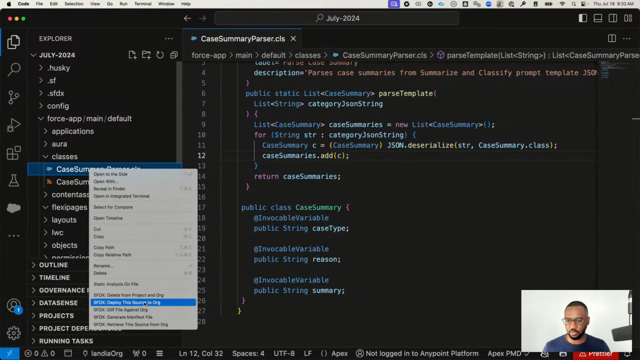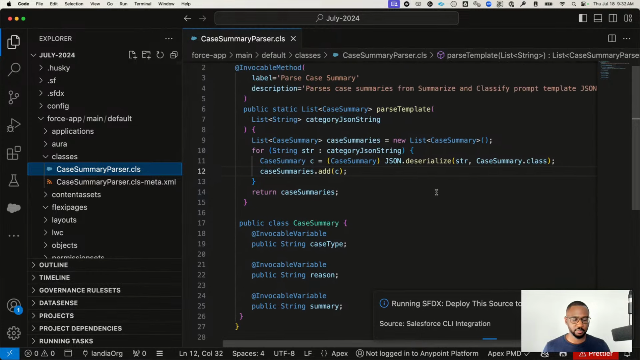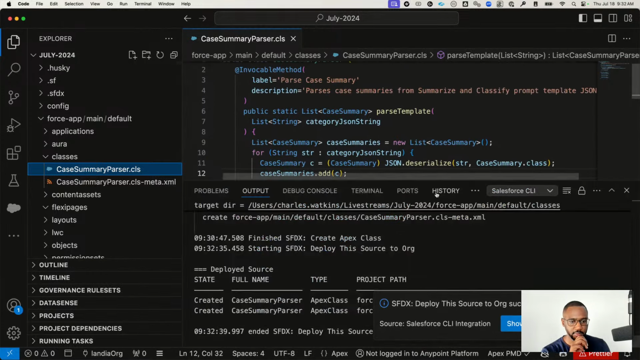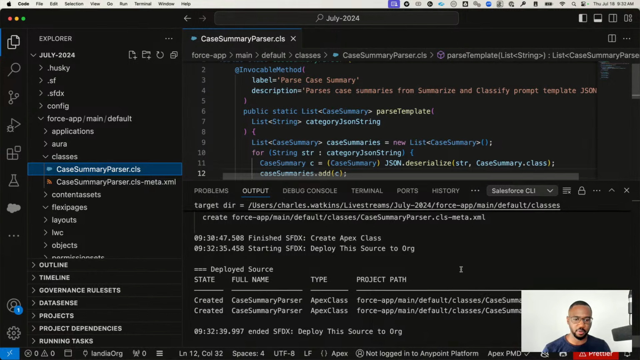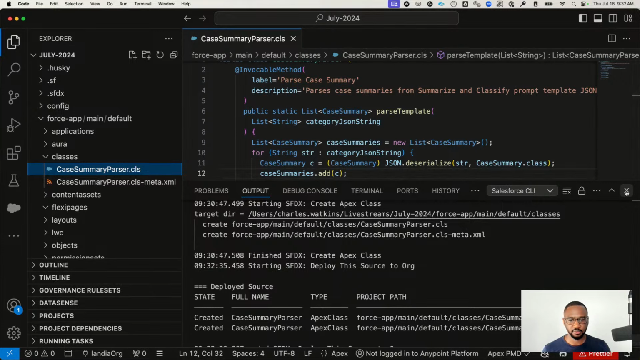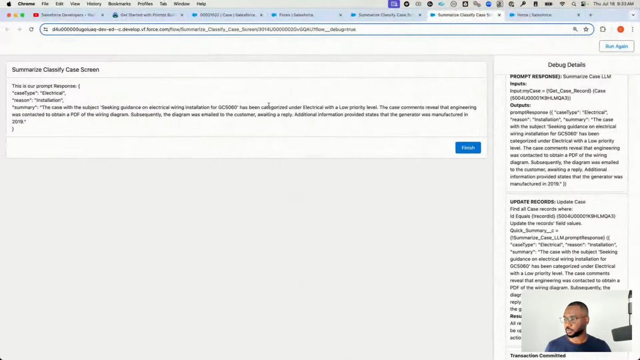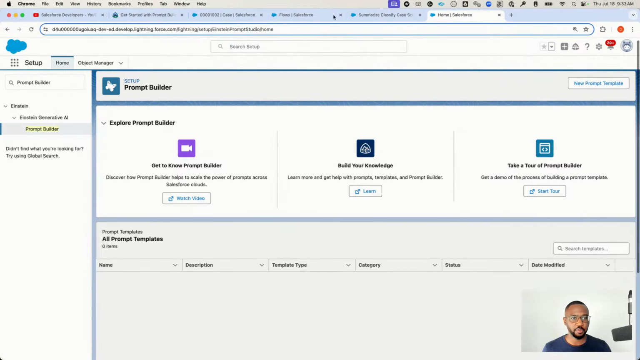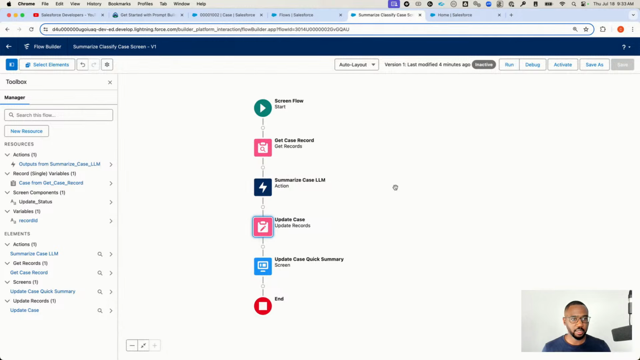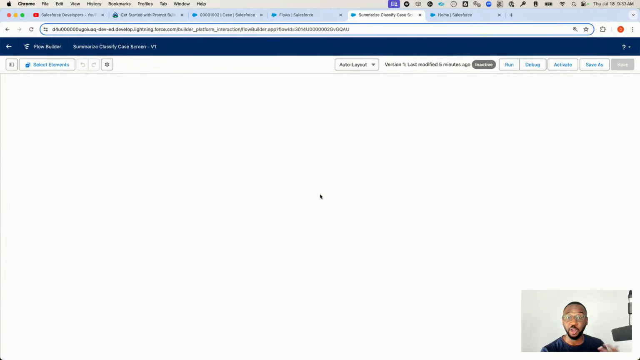So let's go ahead and deploy this class here to our org. All right, so this deploy was successful. Now, what we're going to do is add this to our flow so that we can actually parse the response that we're getting from our prompt template. All right, let's hop back over. And we are going to click out of this debug session here. And let's go ahead and do a quick refresh, because we might need to refresh before Flow is aware of our new Apex action.